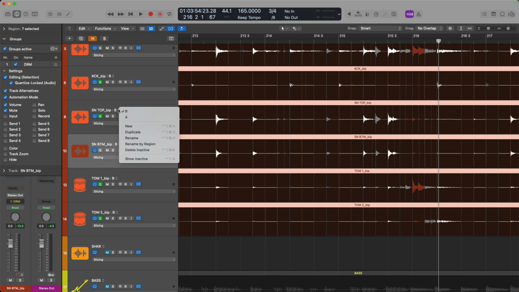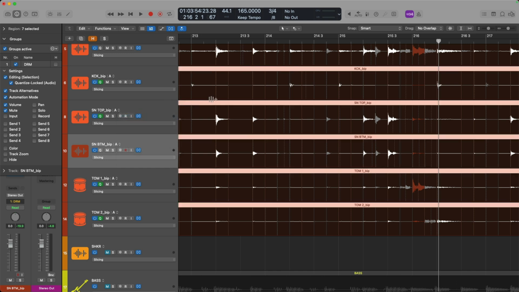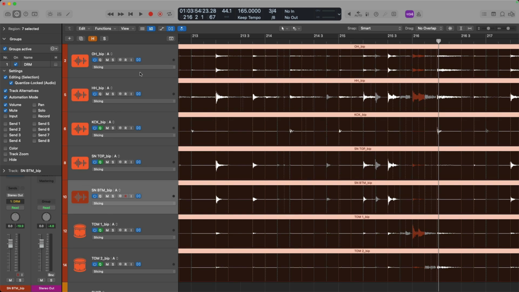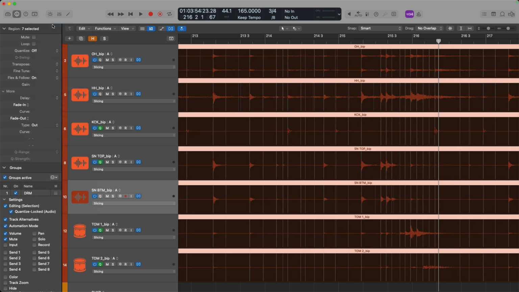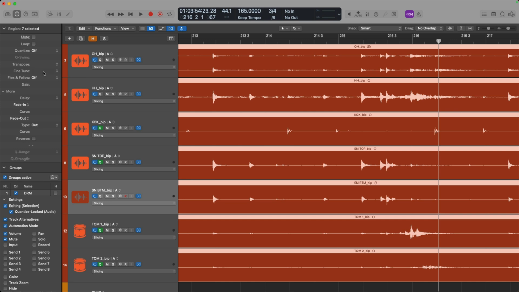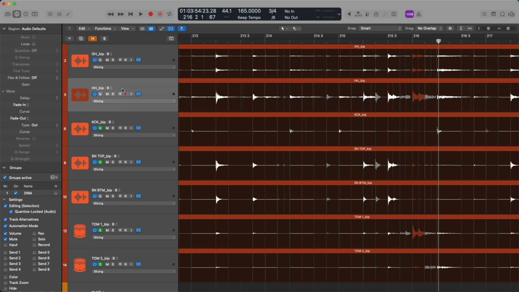So if I flip between track alternative B to A, they look identical. But now if we select the regions in group A and go to the region inspector, we can turn quantize off and you can turn flex and follow off. All right, so this is the OG, the original performance. No flex editing, no quantizing. In fact, I'm going to double click on A and call this original. Now, if we flip to B, now we have our flex edited regions and we'll call these quantized.